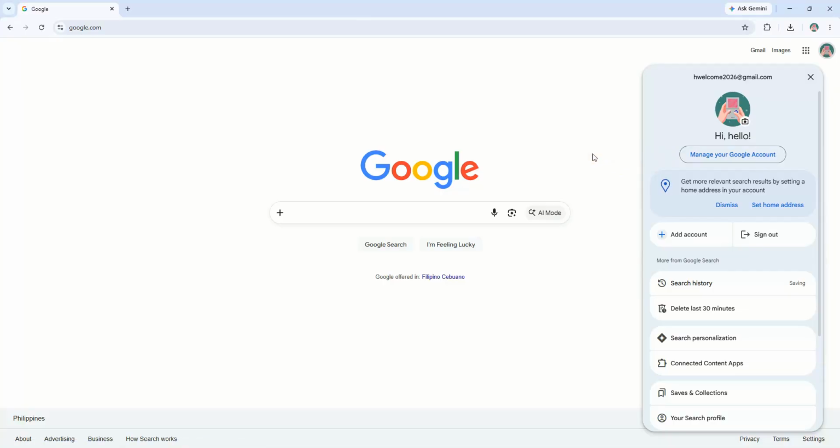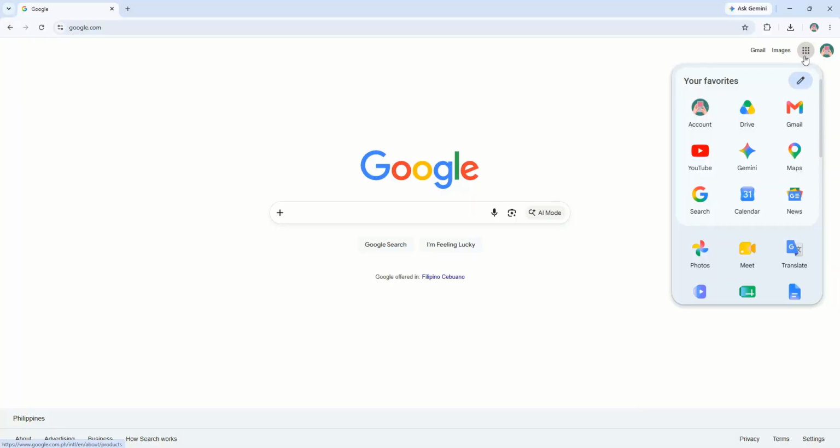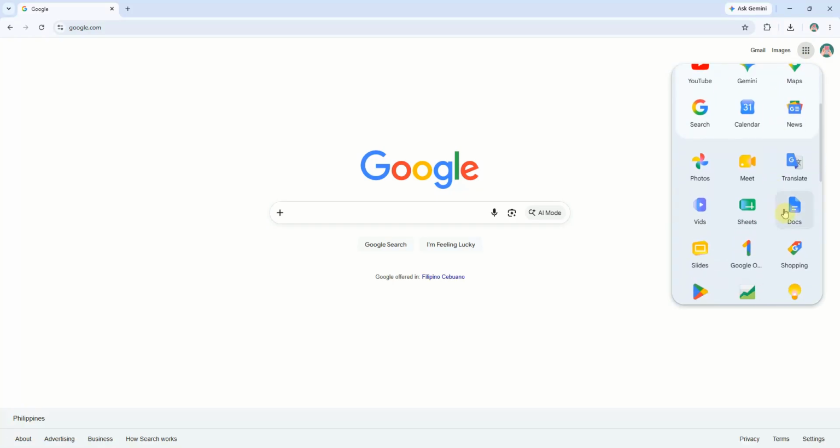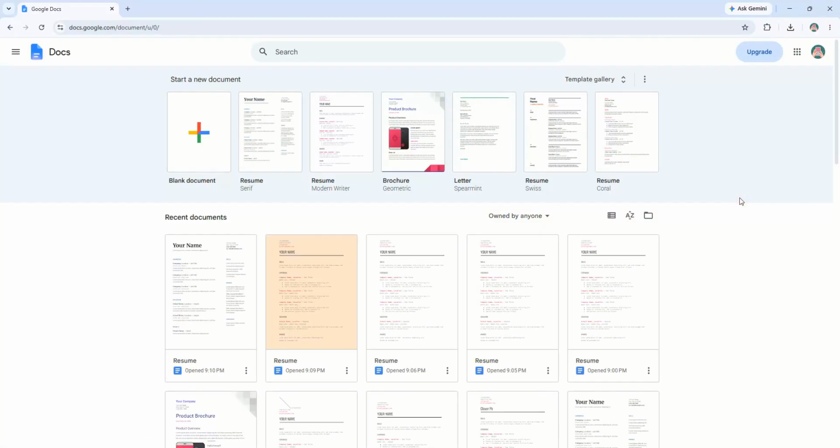Once you're logged in, look for the grid icon next to your profile picture in the upper right corner of the page. This is the Google Apps menu. Click on it to reveal a drop-down list of Google services. Here, you'll want to find and click on Docs. If you don't see it immediately, you might need to scroll down a bit or click More to expand the list. After you click on Docs, the Google Docs homepage will open in a new tab.